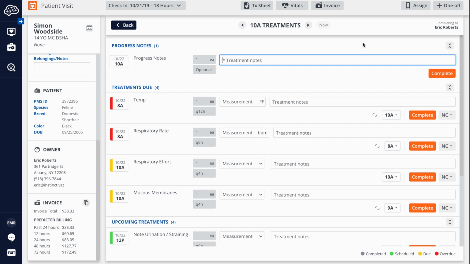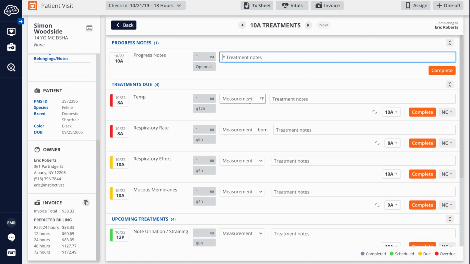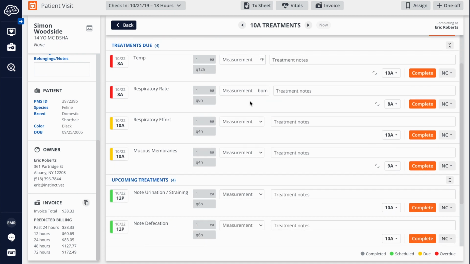You'll always have progress notes at the top, which is an optional field where you can include some notes about the patient while you're doing their treatments. Any overdue treatments will be listed at the top of the page in red, followed by treatments currently due, and at the bottom of the page, you'll see any upcoming treatments within the next 2 hours. This is helpful to align treatments at the same hour, so you aren't taking a patient out for a walk at 5 p.m. and then doing a TPR at 6 p.m., for example.